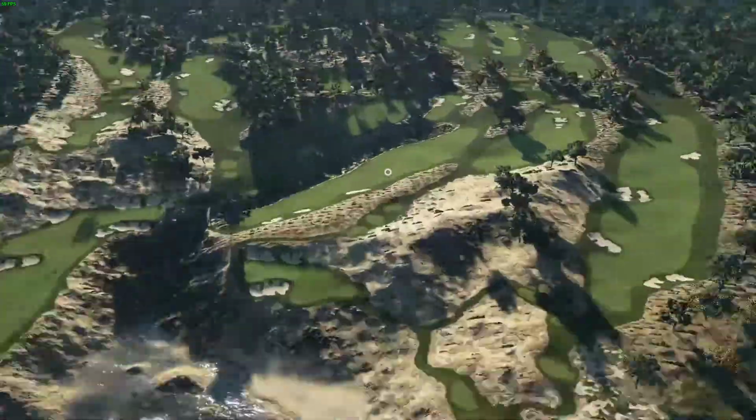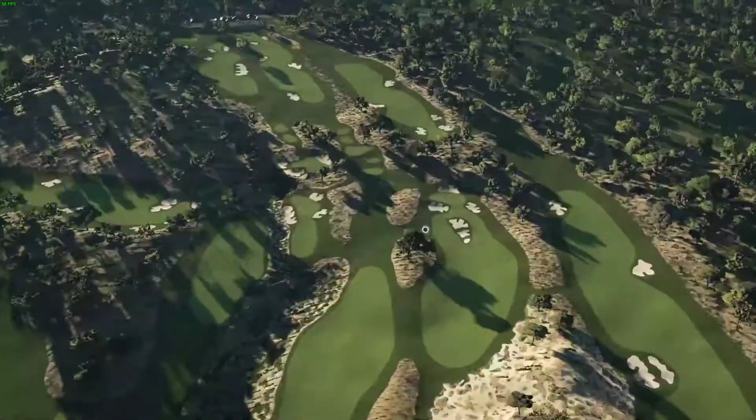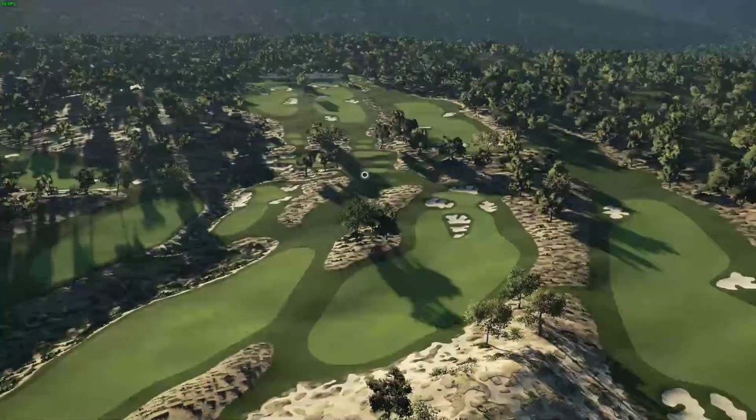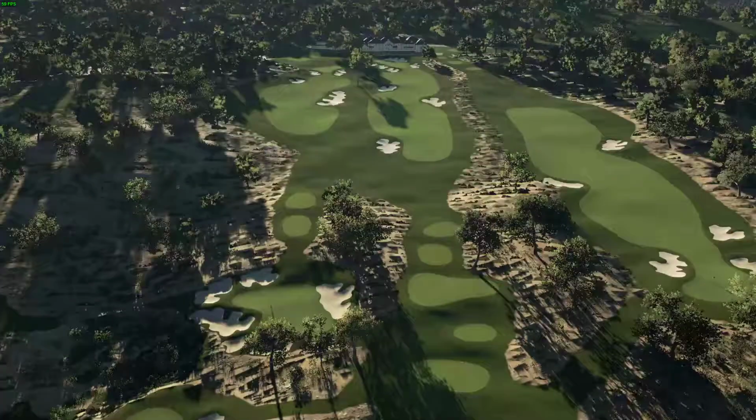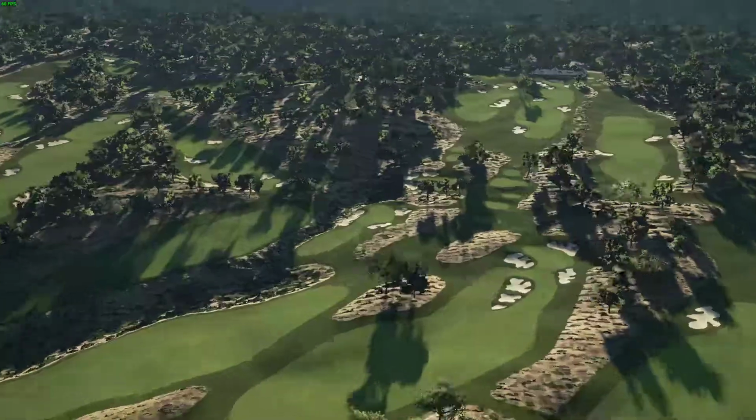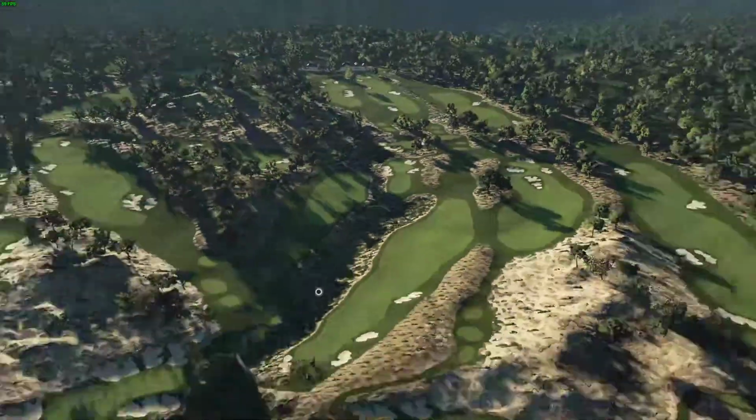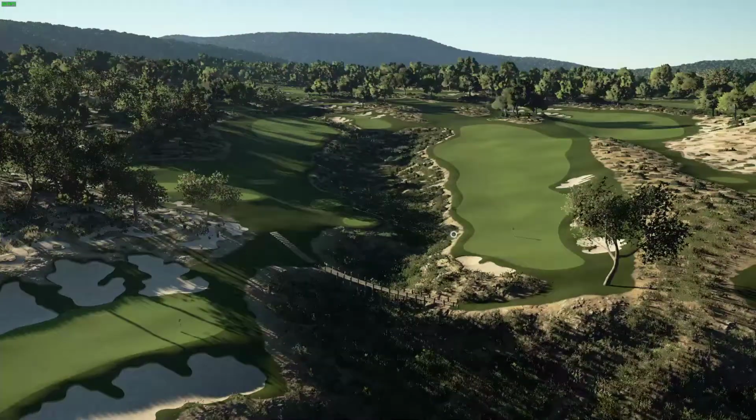So now we're coming back to this course. We had a little bit of a look at macro terrain stuff, a little bit with green sites, and we're going to come back and look more at the hazard features. So we can start off with this Barranca section right here.